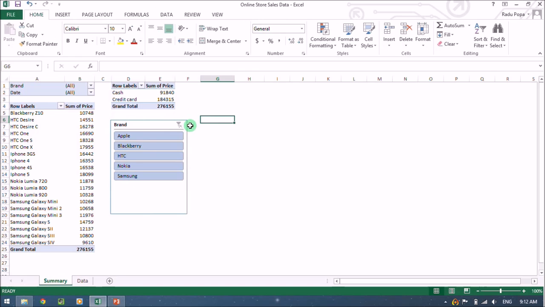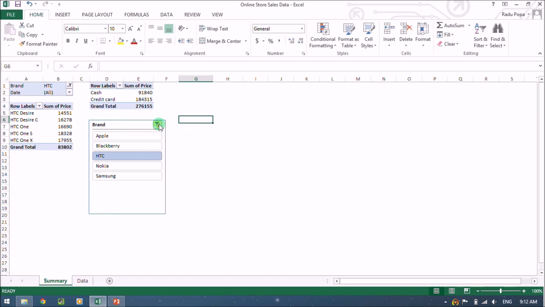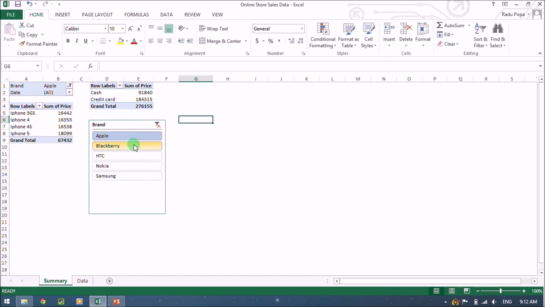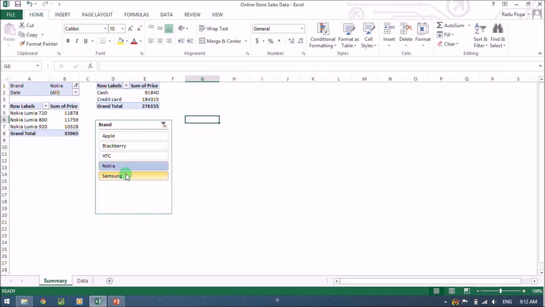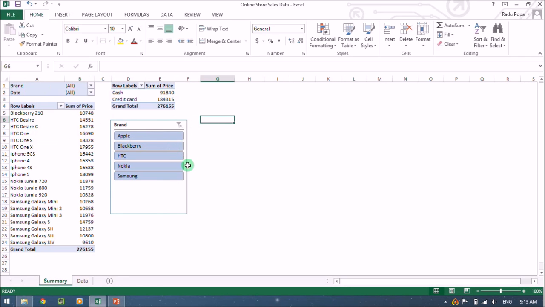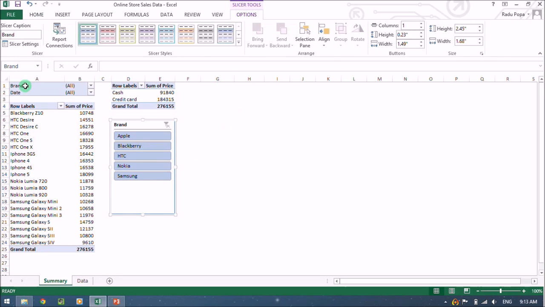You see that before using a slicer I had to have two clicks in order to filter data. Using a slicer, I can filter data with one click. It can be easier, but also maybe more visual for me to filter out data. So this is a slicer. Let's see how we can customize it. I can have here a caption that maybe I want to change, let's say manufacturer maybe.